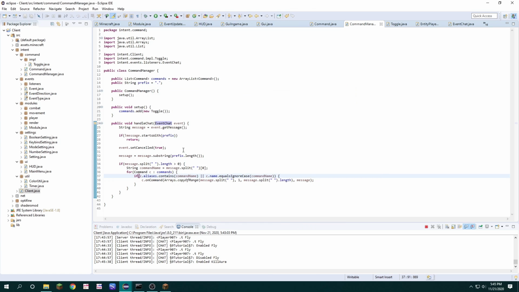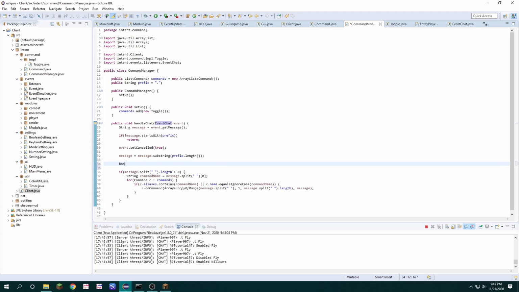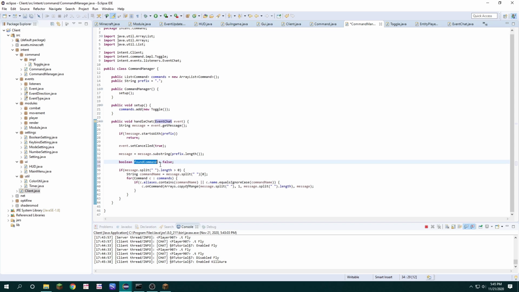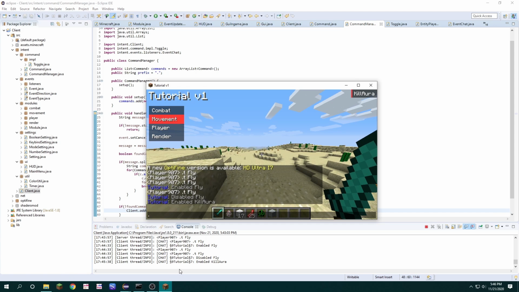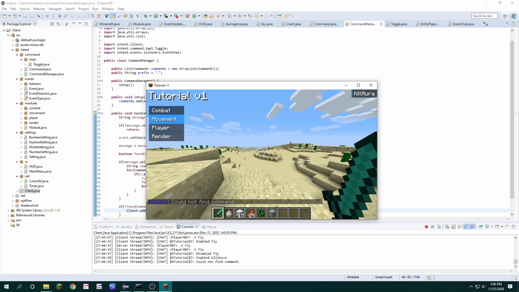We also want to make a message pop up that tells us when a command we typed doesn't exist. And we can do that similar to how we did the modules, which involves us making space up here, making a boolean called found command and setting it equal to false. And then when an on command statement is triggered, we say true and we break from the loop. And then at the bottom, we say if not found command, then client.addChatMessage "could not find command". And if we test that out by typing some random letters after the dot, could not find command.